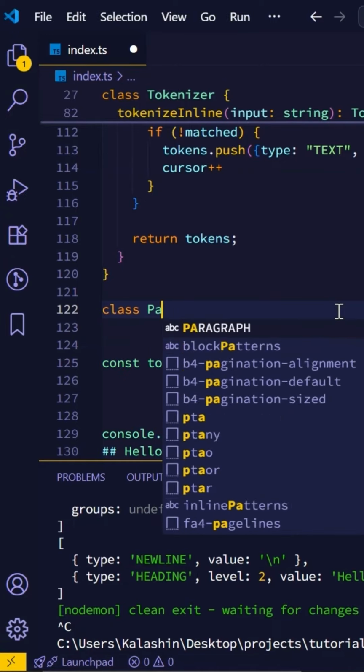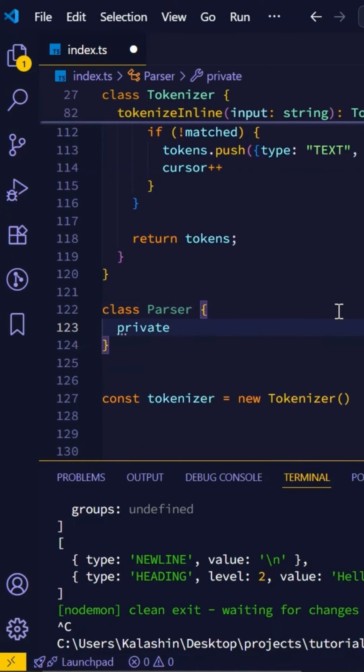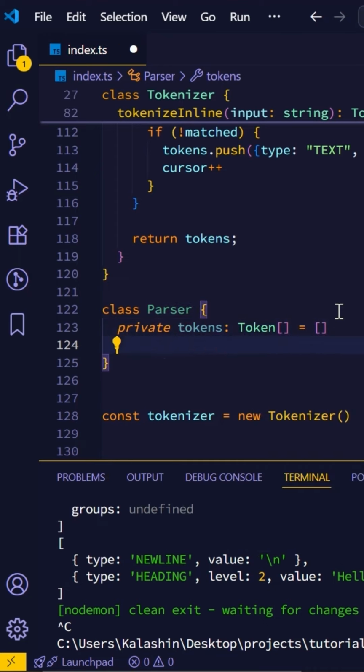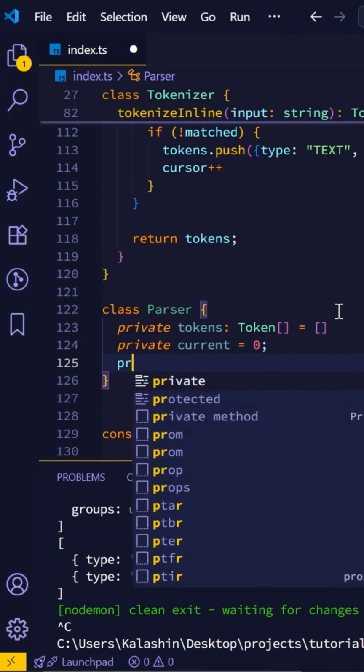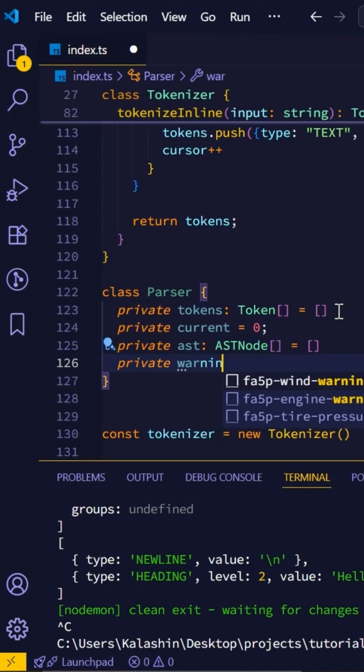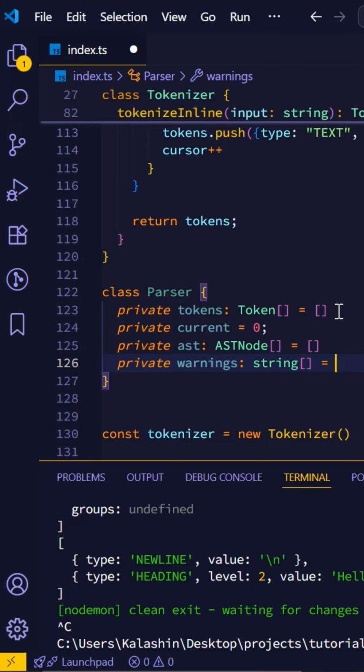I will create the class Parser, and inside it, I will define a tokens variable, which is an array of tokens. For now, it will just be an empty array. Then I will define a current property, which will be a number and it will be equal to 0. Next, I will add an AST property, which is an array of AST nodes. It will store the parsed nodes from the tokens. Then I will define a warnings property, which will be an array of strings.